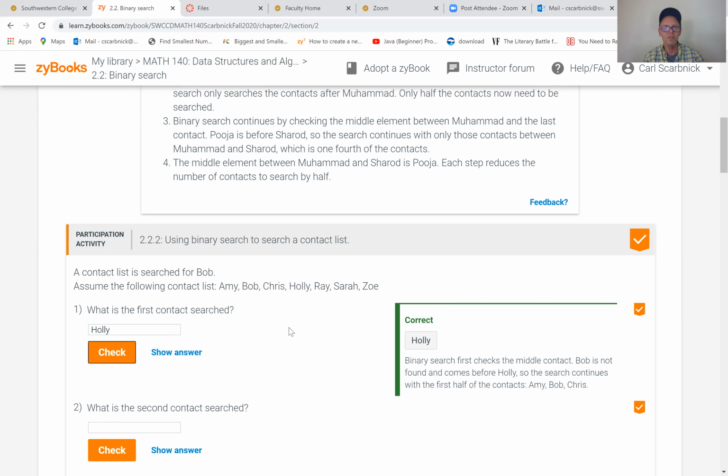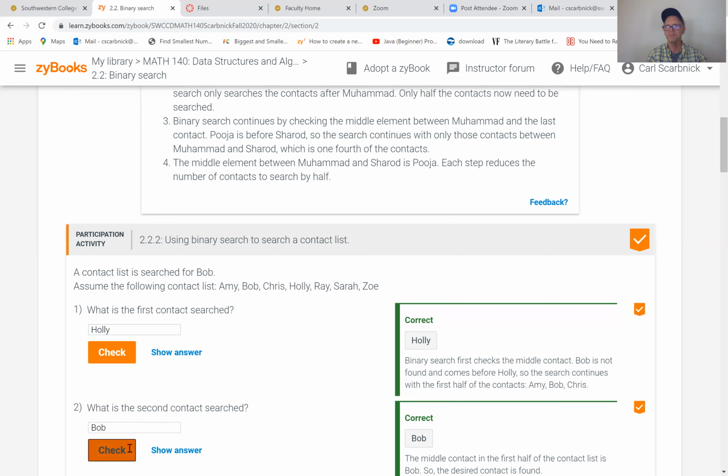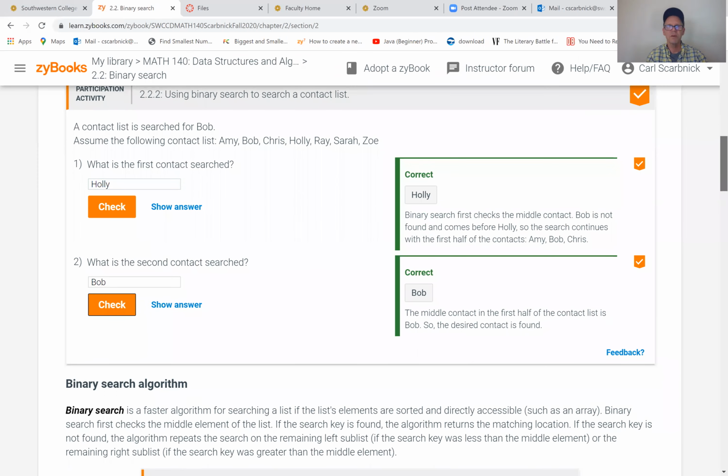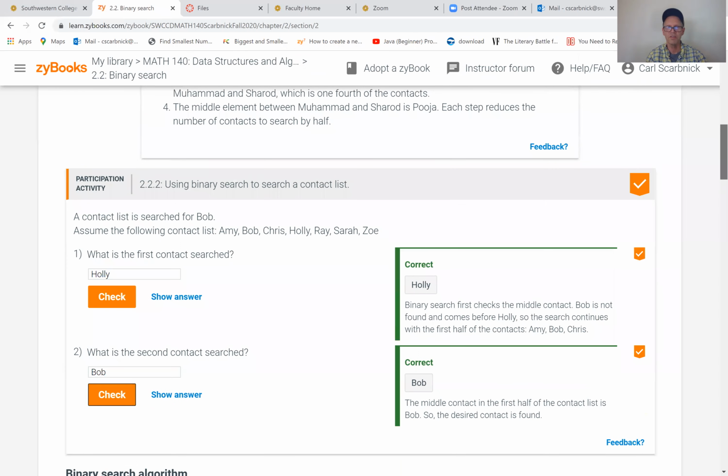So we look in positions 0, 1, and 2. We take the index of the first and the last. So it's 2 plus 0 over 2, divided by 2, that should be 1. So the next one should be, hopefully I did this one right. Yes. So it's pretty easy, students, some of these participation exercises, and hopefully you'll learn something from it.